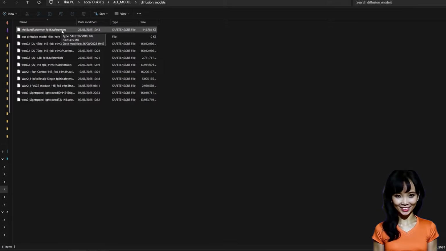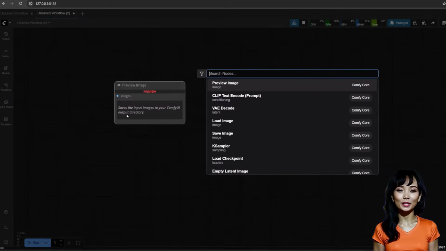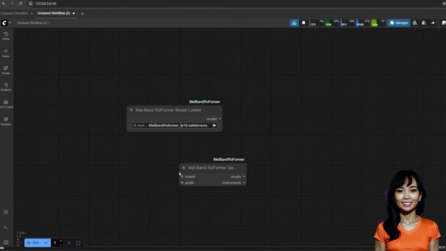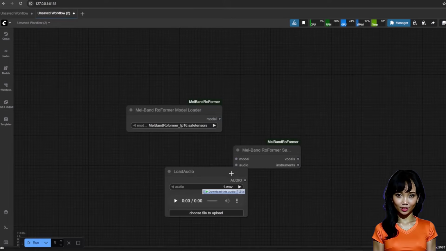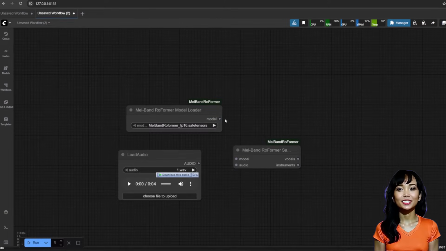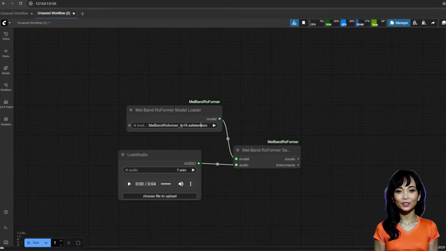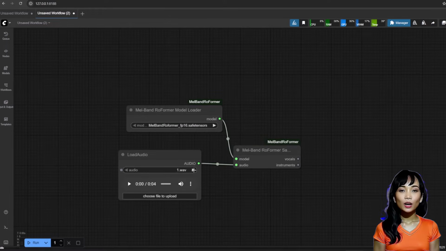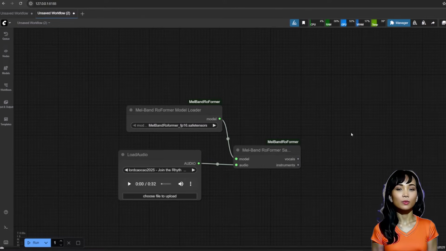Now, let's build the workflow. First, add a MelBandRoFormer model loader node. Next, add a MelBandRoFormer sampler node. Lastly, add a load audio node. Connect the output of the model loader to the sampler's model input. Connect the load audio output to the sampler's audio input. In the model loader node, make sure to select the MelBandRoFormer model you just downloaded. And in load audio, make sure to upload or select the song you want to split.